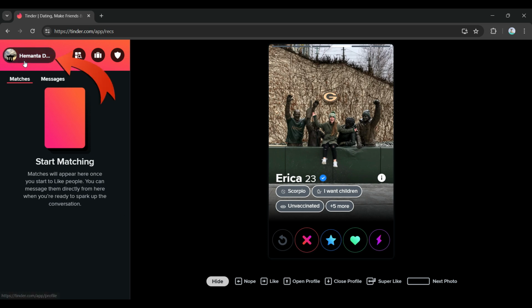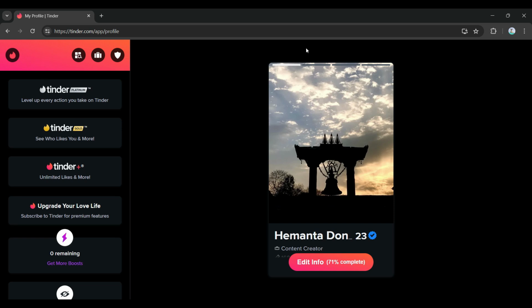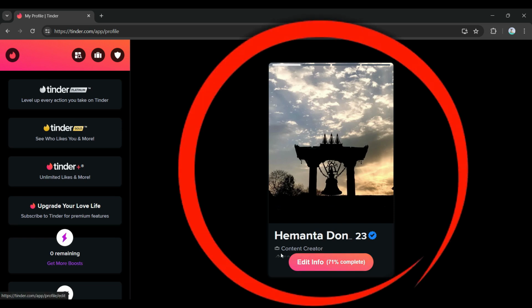At the top left, here is your profile right here. It includes your profile picture along with your name. I'm simply gonna click on it. Once you're in this page, right here, this is your profile. If you want to edit it, you can click on this edit info button right here.